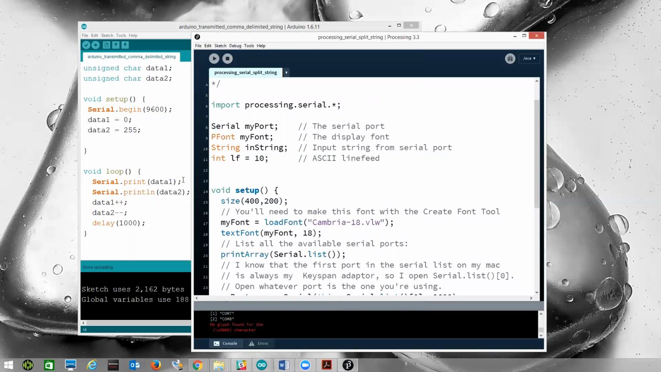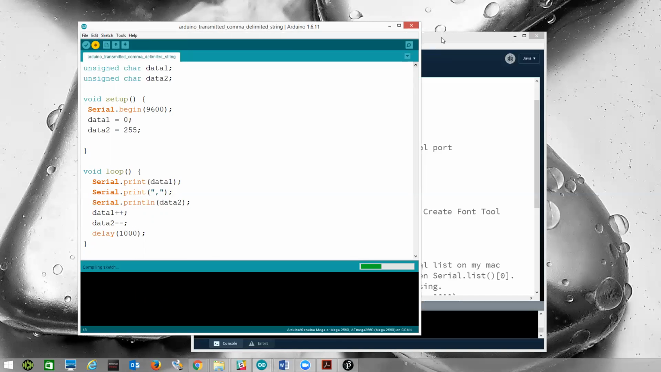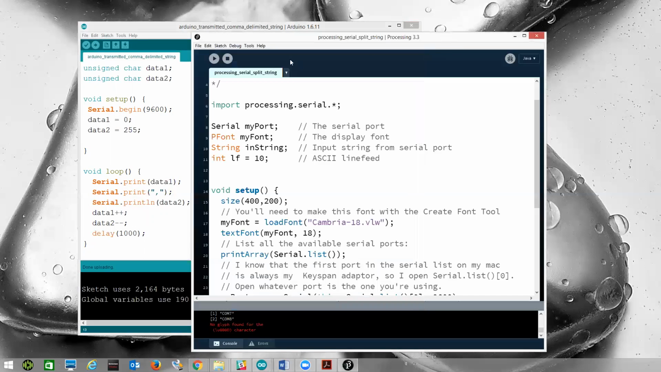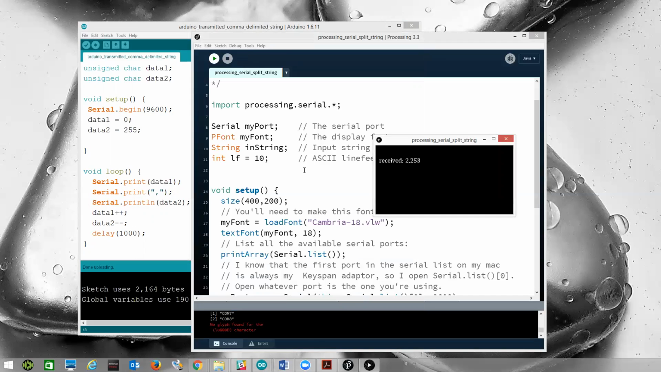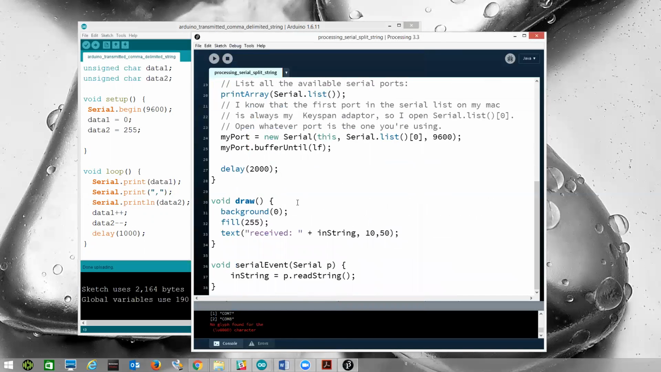Over here, then, what if we said Serial.print and sent a comma separator? Upload that. Run this. And now we can see the separation by the comma of the two pieces of data. So now let's take a look at what we can do to separate out those two pieces of data from the string, because right now this is all one string.